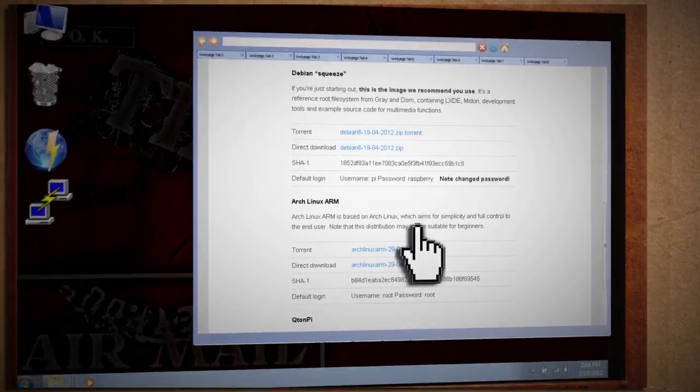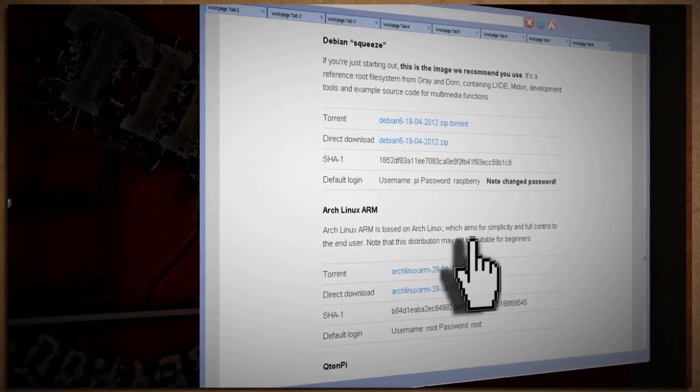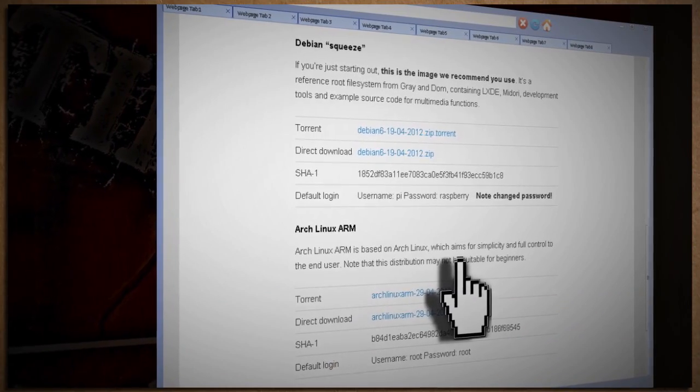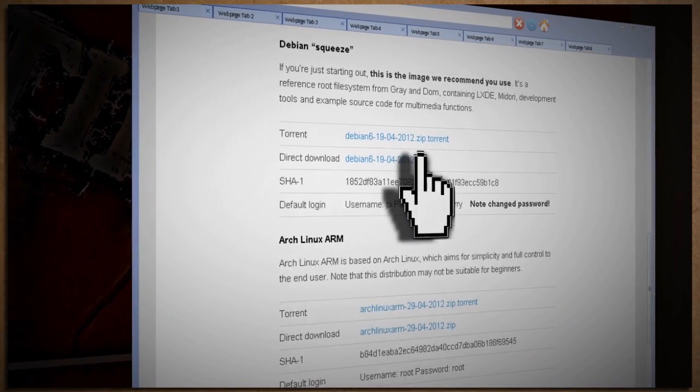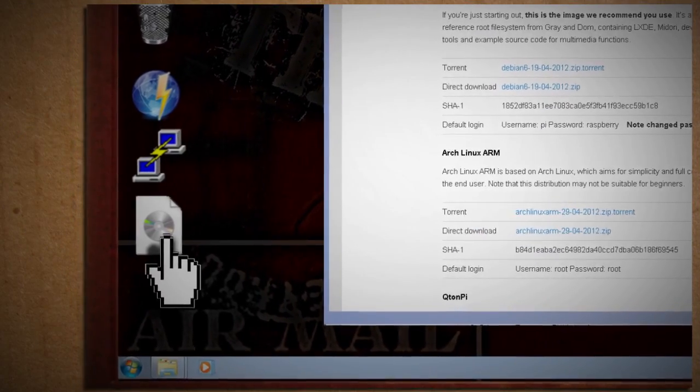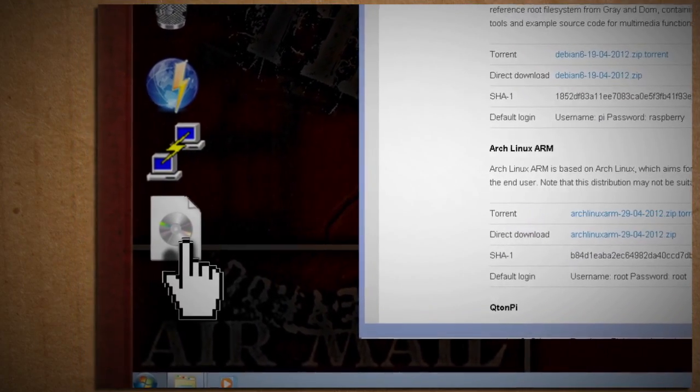Alright, now the first step is to install the Raspberry Pi operating system, which you can download from here. There's a few different options, but I'm going to be using the Debian Squeeze version. This gives you an image file of the operating system that you can then burn to your SD card.